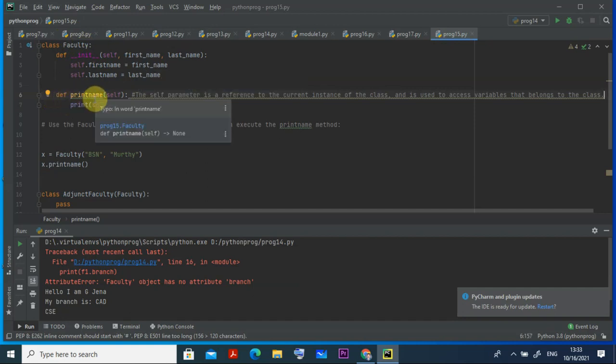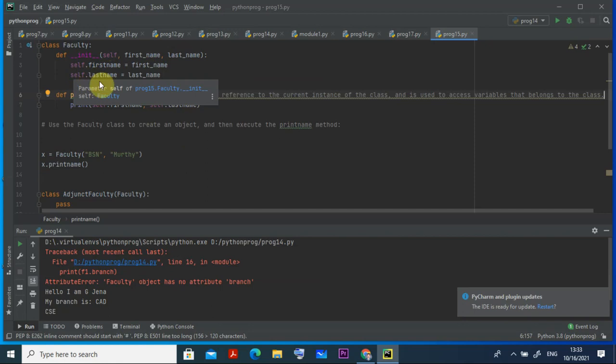Define print_name. The self parameter is a reference to the current instance of this class, as I already told you, and it is used to access the variables that belong to that class. Then I print self.first_name and self.last_name. So using this self reference, what we put as first name will access self.first_name, and what I put as last name will access self.last_name. In this way I have put it here.